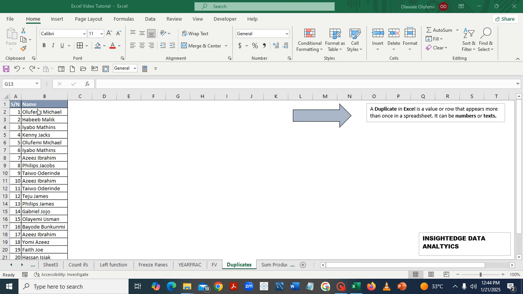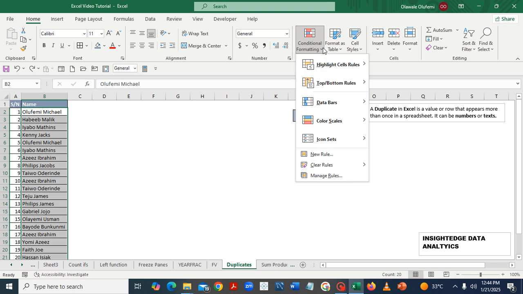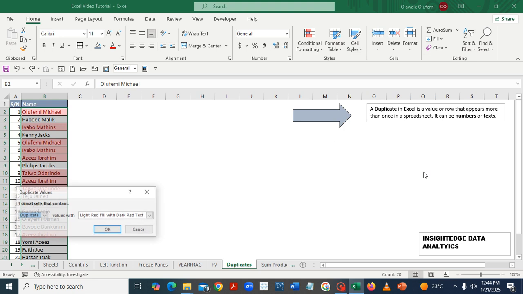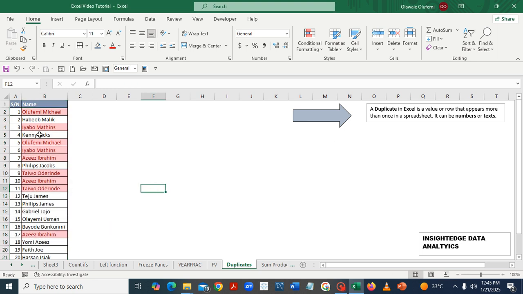Now the first thing I will need to do is to highlight and then come to my conditional formatting, duplicate values. I'll click. So light red fill with dark red text. Okay, so now if you look here, I have 9 duplicate texts. Now I'll clear it.